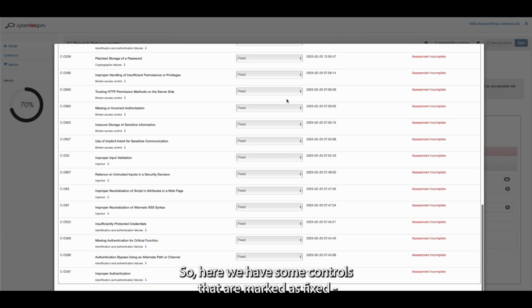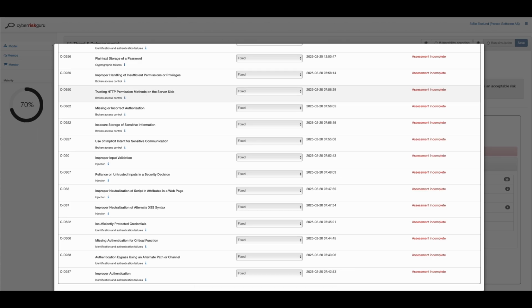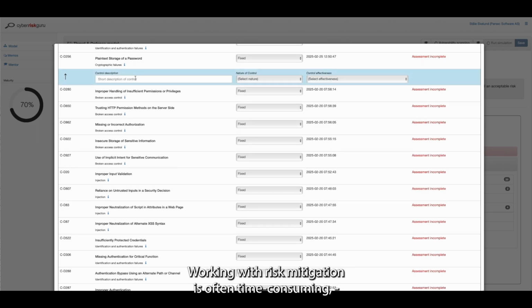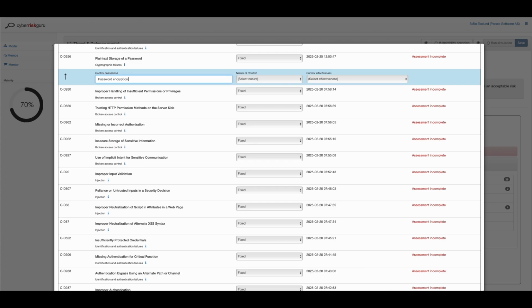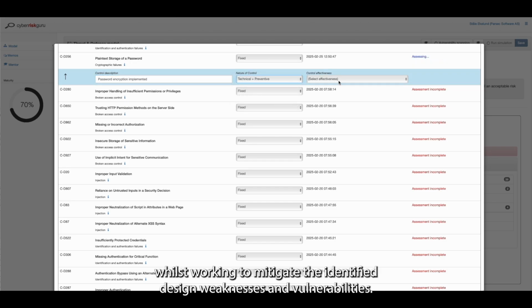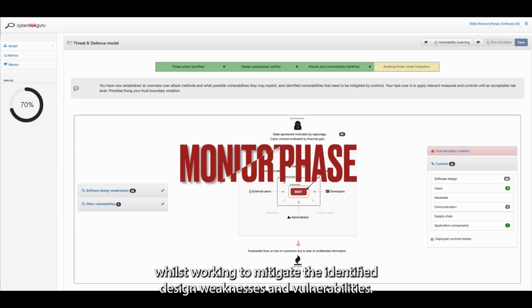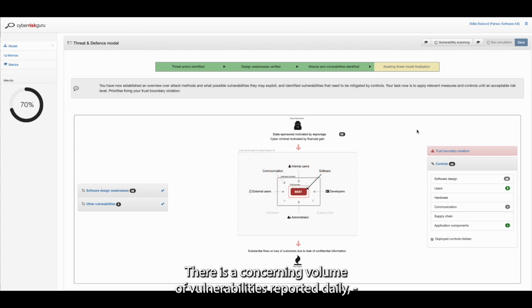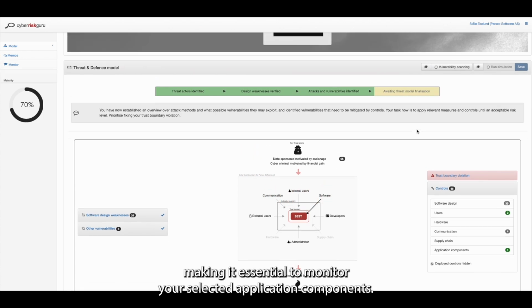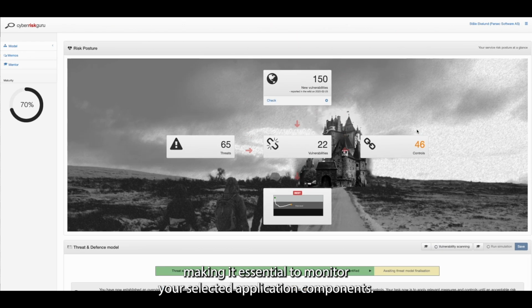So here we have some controls that are marked as fixed in the previous step, waiting to be assessed. Working with risk mitigation is often time-consuming, and some vulnerabilities might be considered okay to live with for some time. In such cases, you'd like to enter the monitoring phase whilst working to mitigate the identified design weaknesses and vulnerabilities. There is a concerning volume of vulnerabilities reported daily, making it essential to monitor your selected application components.